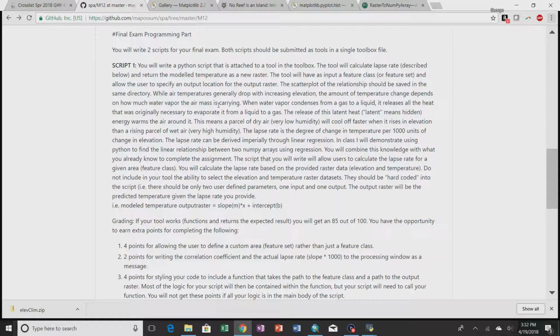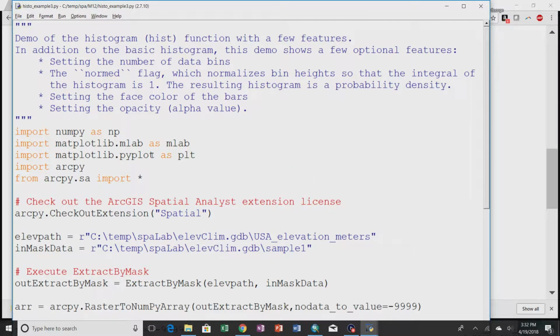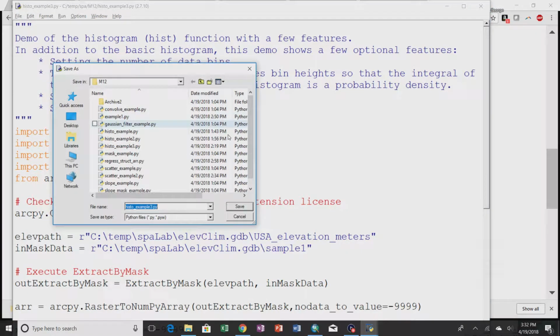I'm going to do what I've done in the past and come up with a bare bones script that you can start with. We've got our histo example right here, and that histo example actually does the beginning part of it. So I'm going to start with that, and we'll call this final exam starting point. I'm going to save this as final exam starting point.